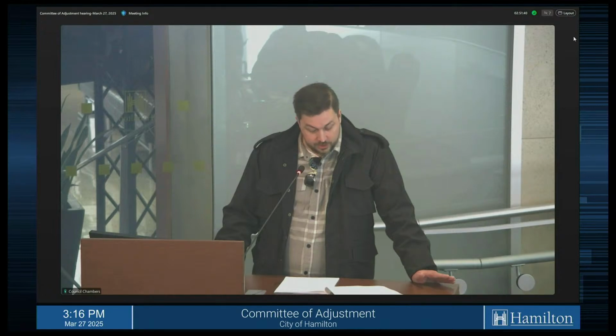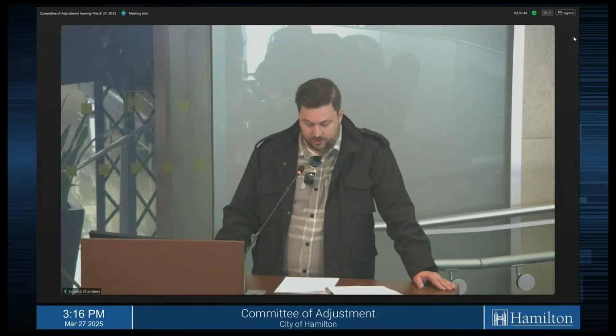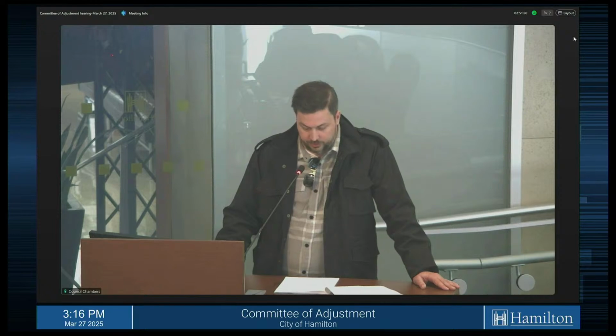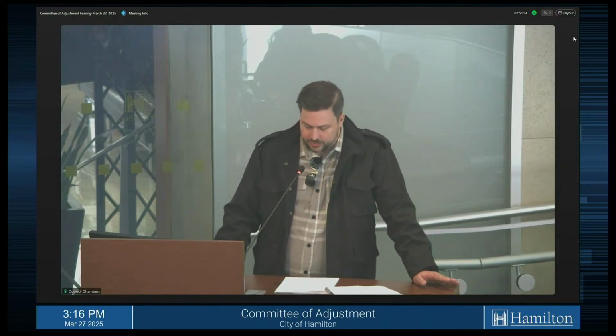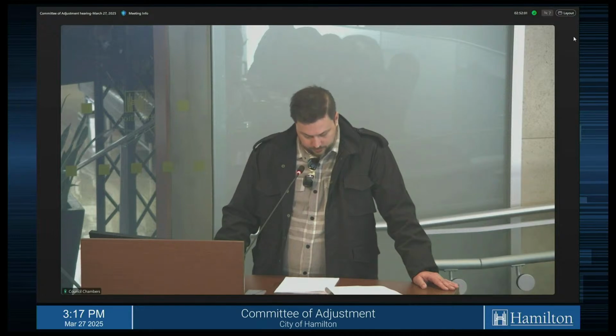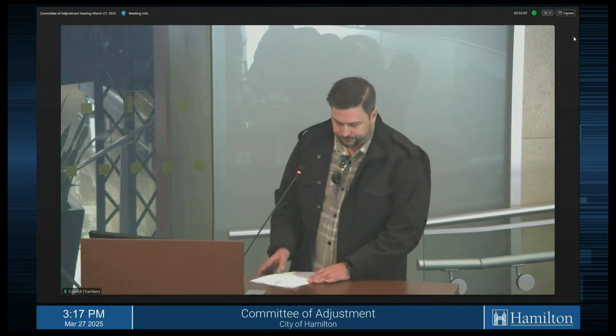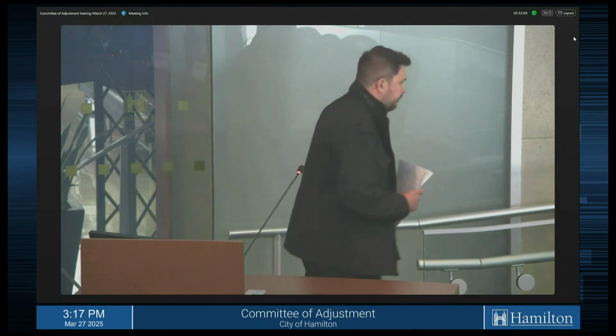Turner Avenue is a sloped street. Overbuilding puts adjacent homes at risk of water-related issues, and the property sits in a historical neighborhood surrounded by century homes and cultural heritage properties. This proposal would set a harmful precedent for future severances and overbuilds in the area. And intensification is important, but only when it respects existing neighborhood character. Thank you very much. Thank you for your comments.